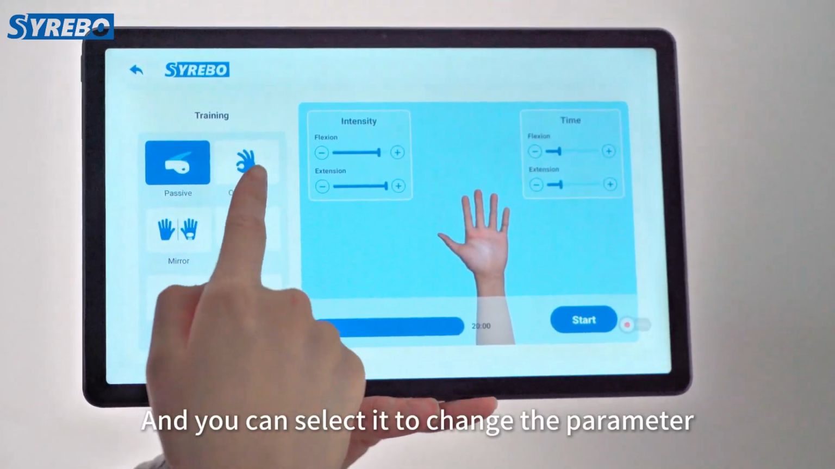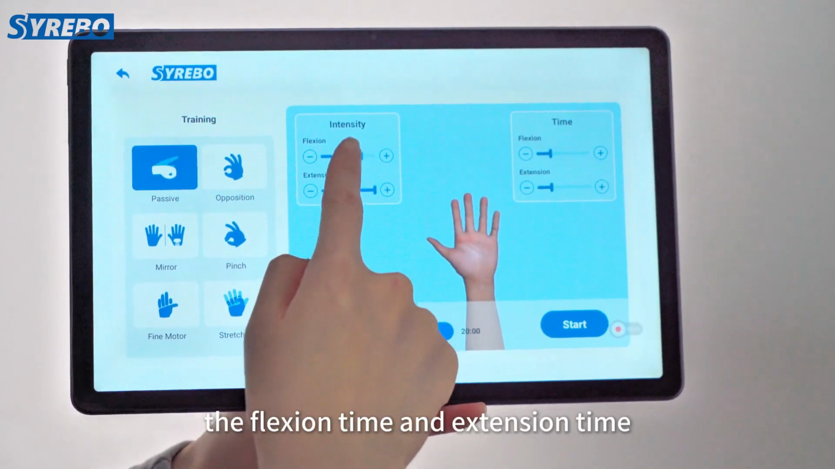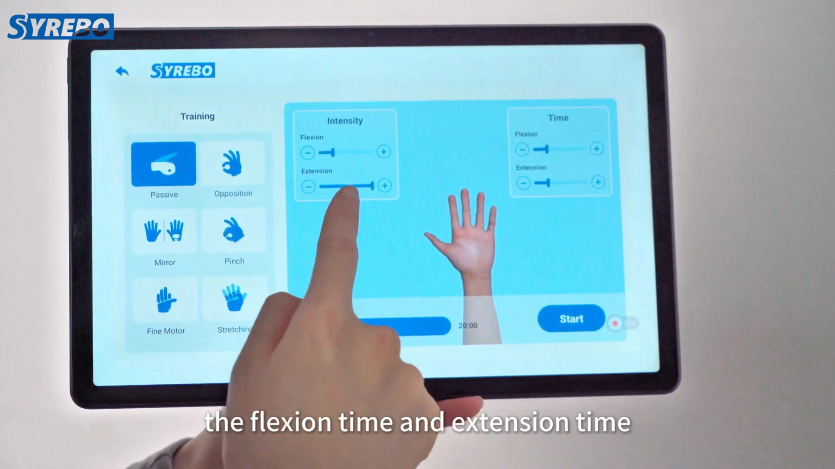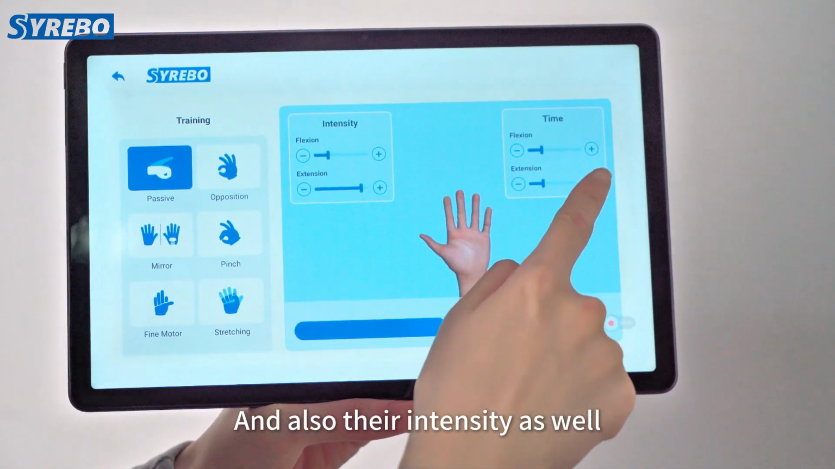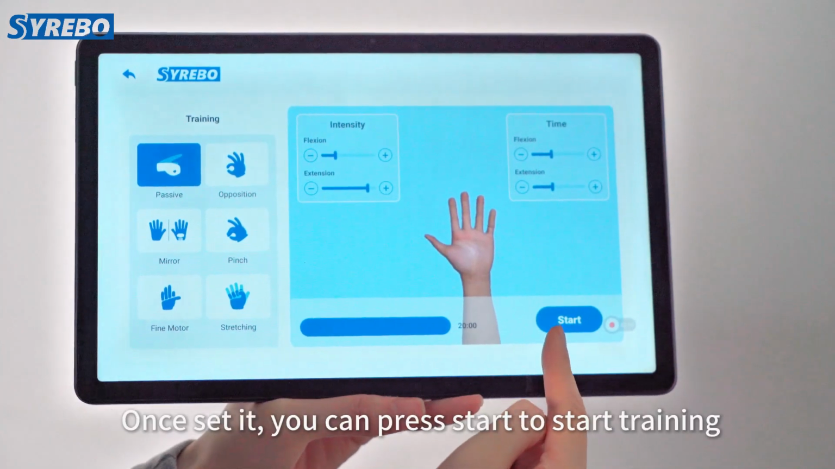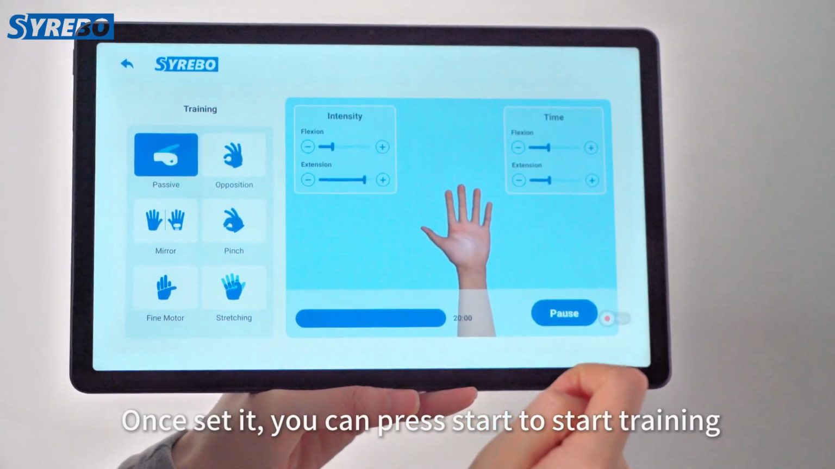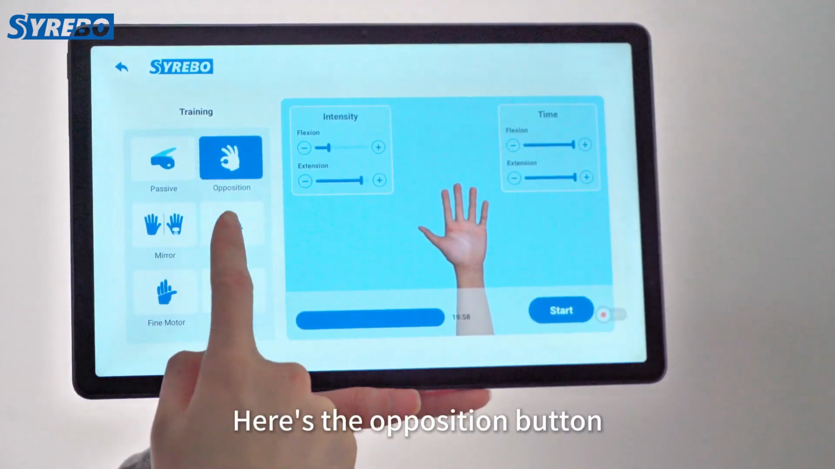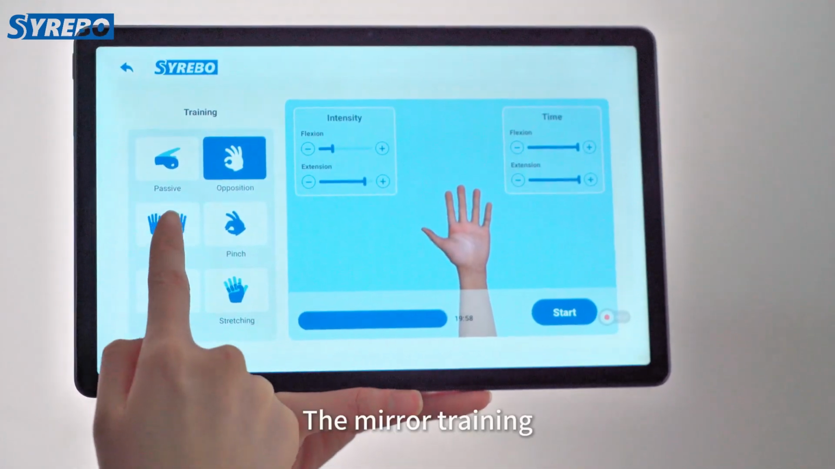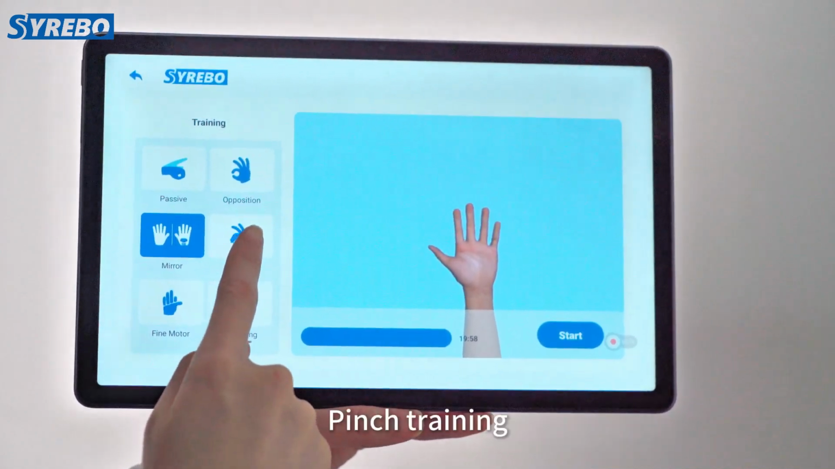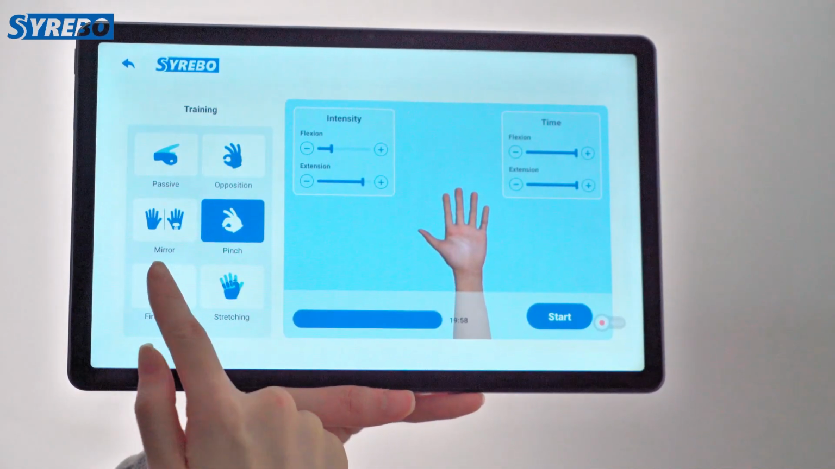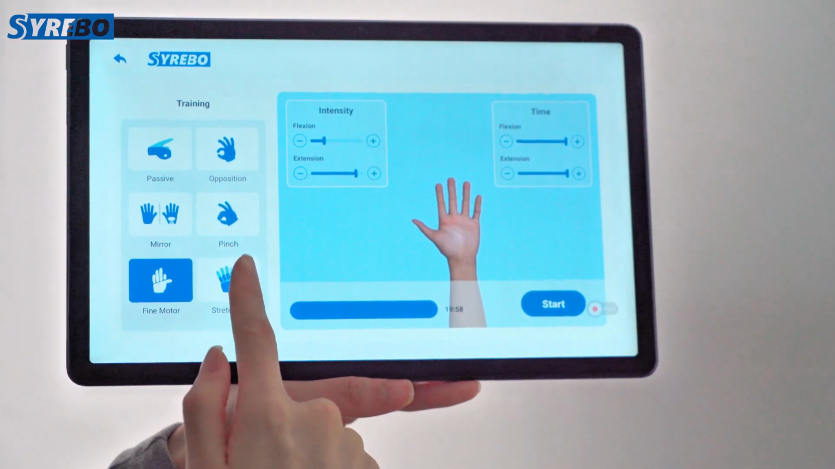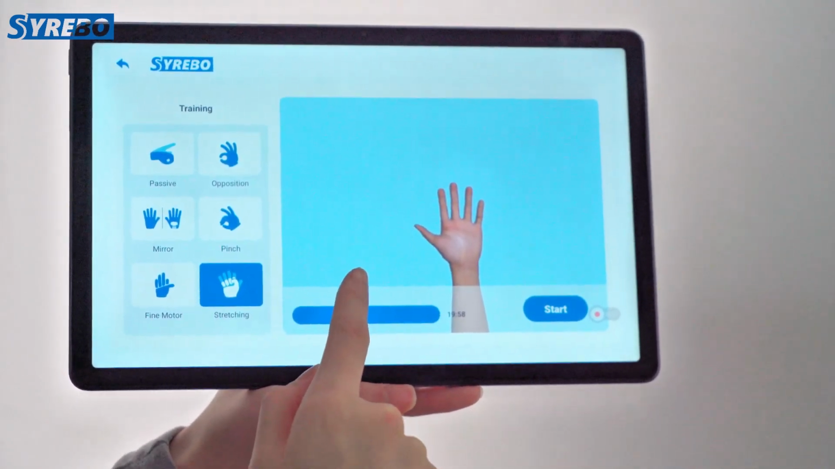And you can select it to change the parameter, the flexion time and the extension time, and also their intensity as well. Once set it, you can press start to start the training and pause to stop. Here's the opposition button, the mirror training, pinch training, fine motor training, and the strength training mode.